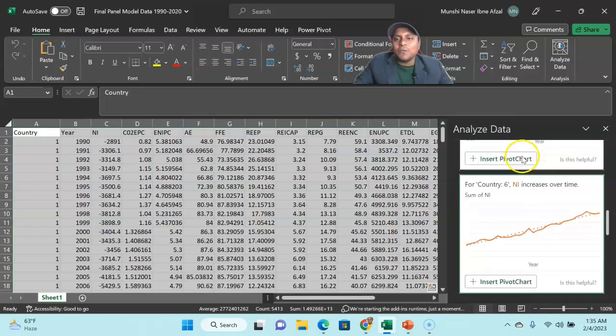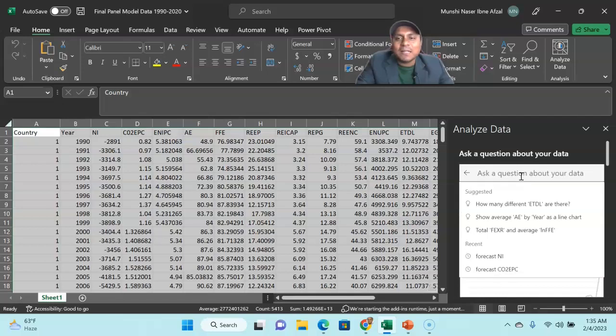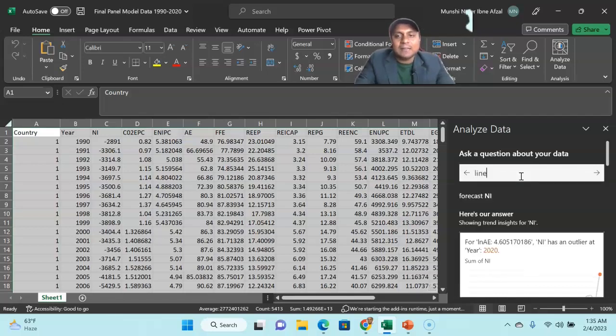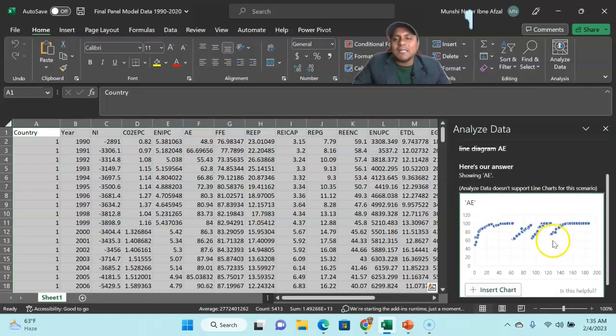Okay, now if you want to make a bar diagram, let's just ask. Okay, let's assume that I want to use a line diagram of AE, for example. This is the variable, I would like to make a line diagram. If I want to use a line diagram, it is going to be shaped like this. So you see, because it is panel data, the lines look like this. If it is time series data, it might look different. Okay, and AE, FFE, REEP, these are all the names of the variables in short form.